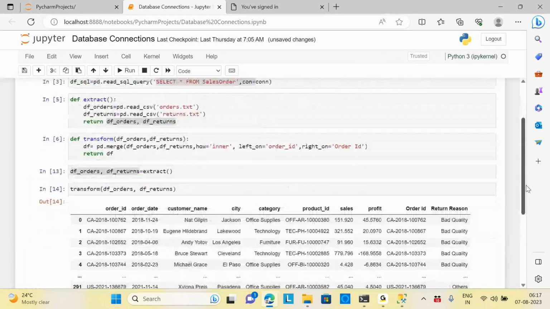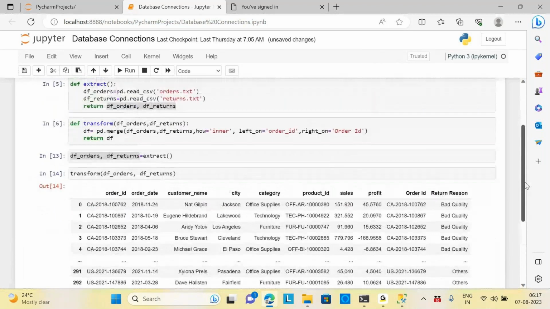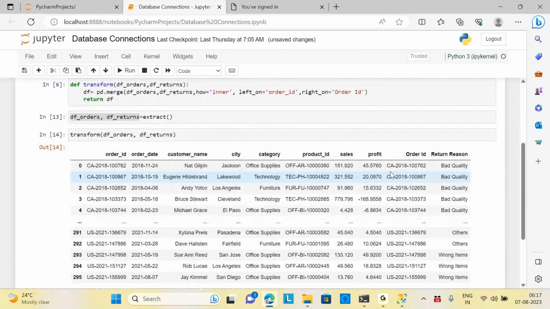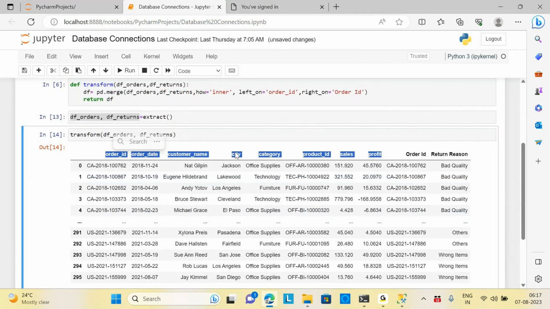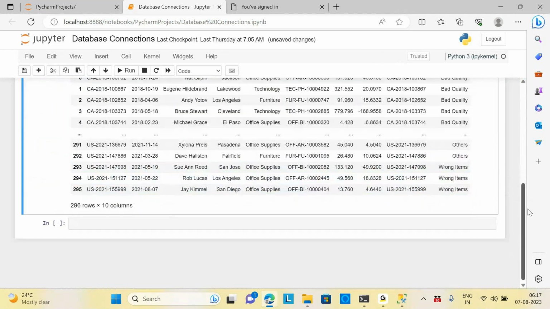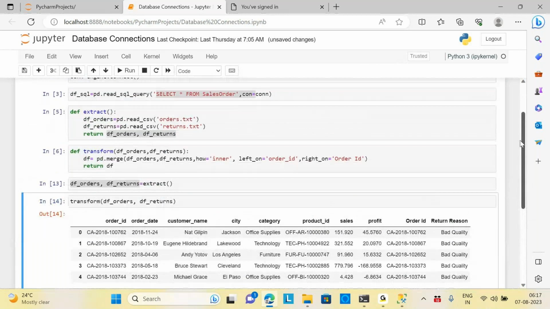Now if you see here, when I run the transform, this is the join. Up to profit, it is the order data, and the order ID and the return reasons are from the return data. So this is the data we have. Make sense? Any questions so far?